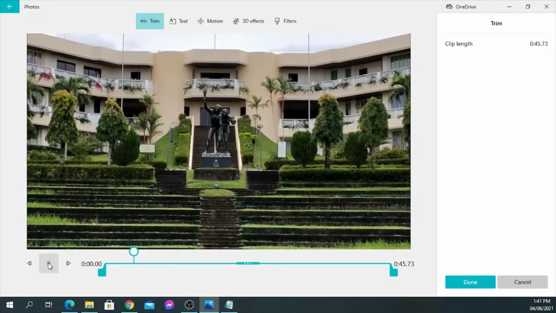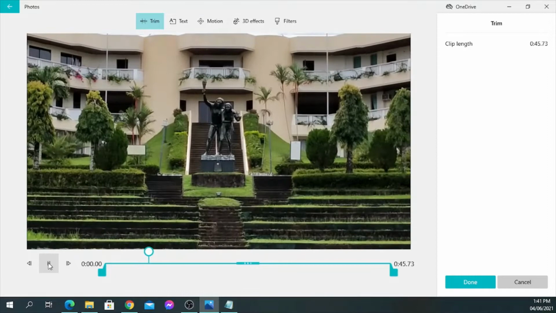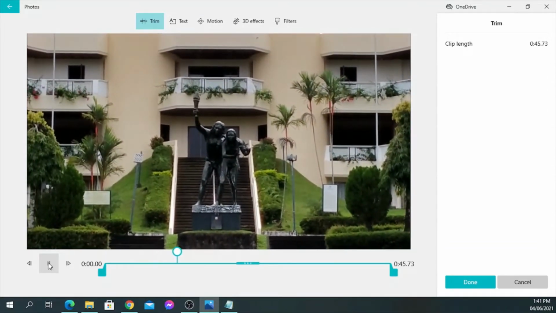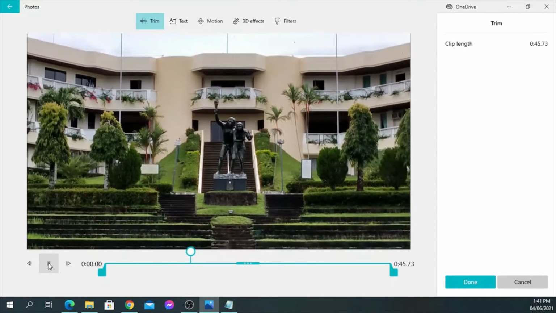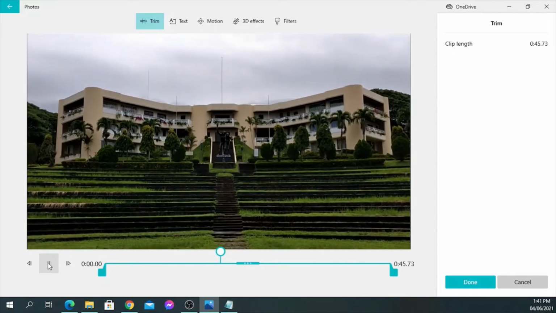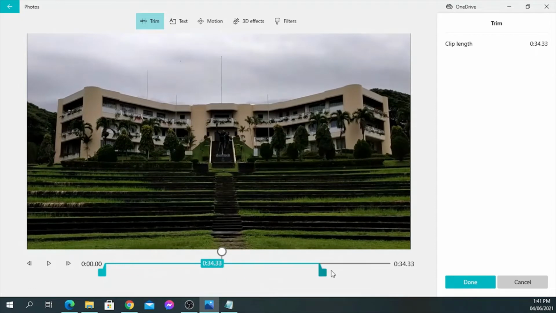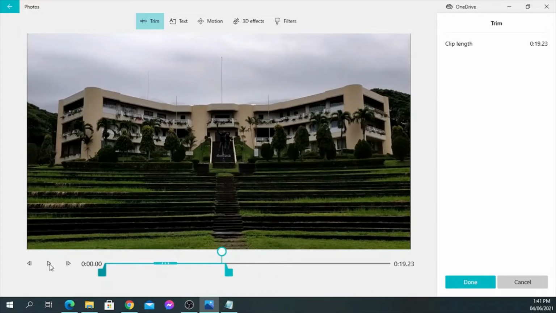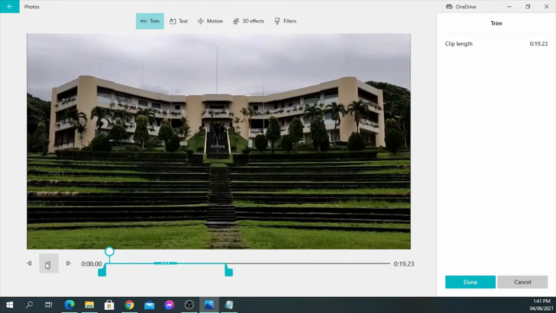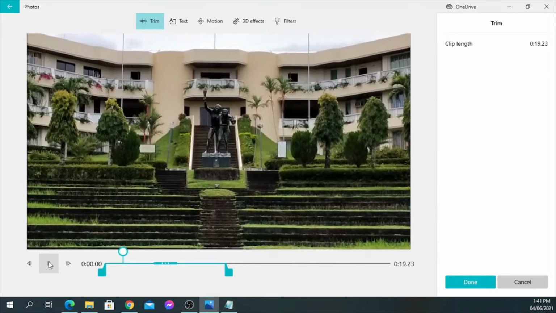This is the admin office. Then a closer look at the statue, and then zoom out to see the admin building. Okay, I think that's fine until that point. So I just have to move this seek bar. Okay, I think that's the end of the trim until that point. Okay, let's preview again.